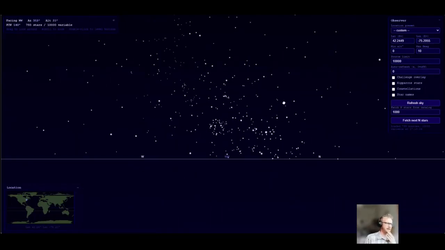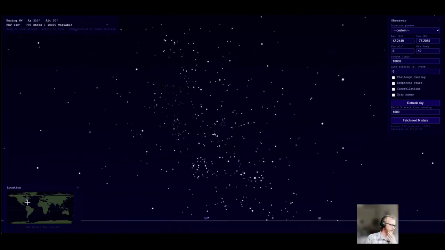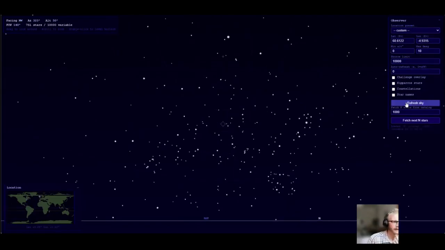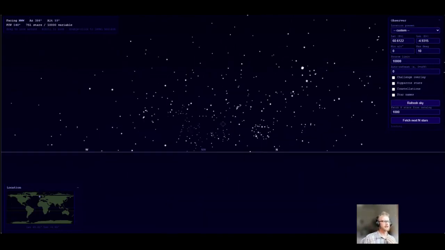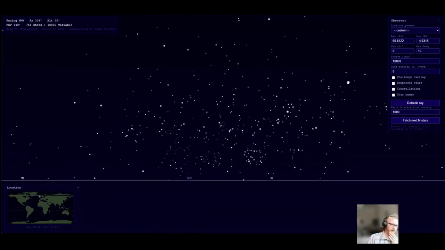So this is the night sky above me. I can choose where I am. So I'm currently set to be in Boston, but let's put this to where I actually am in Edinburgh. It's somewhere around here, and let's refresh. So these are the stars above me.